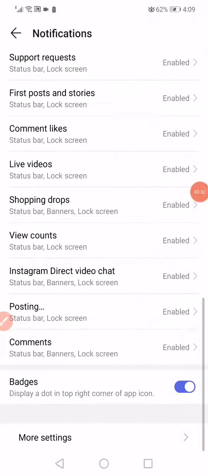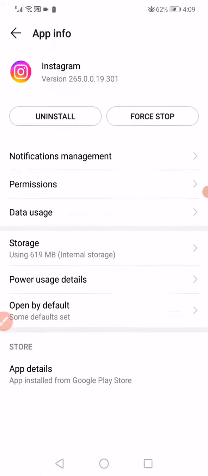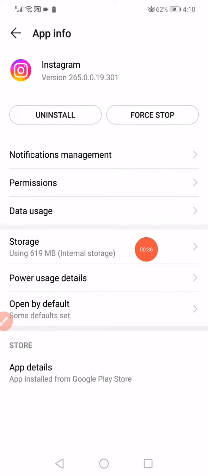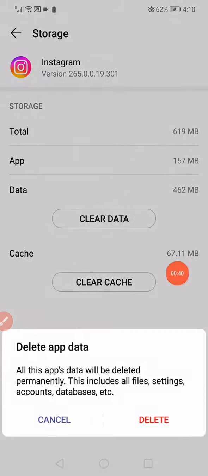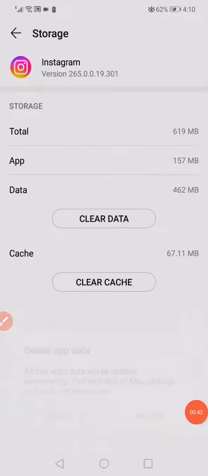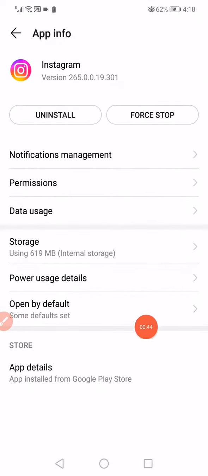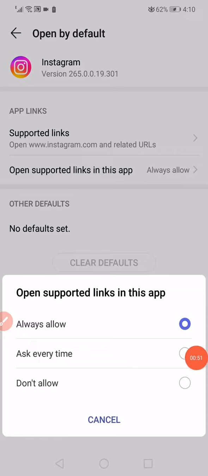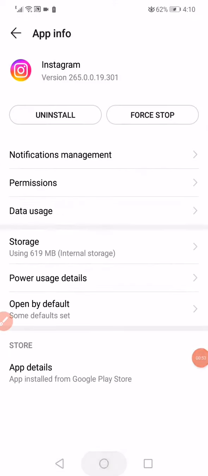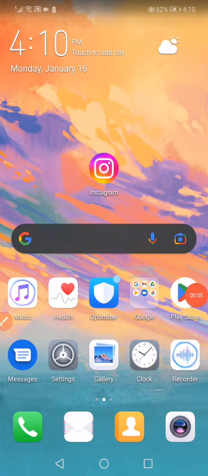And now go back into the settings of Instagram and click on the storage right here, click on clear data, and then click on delete. After that, you have to click on this open by default option and click on open supported links in this app and choose ask every time. That's it, guys. Just open now Instagram and the problem must be solved.